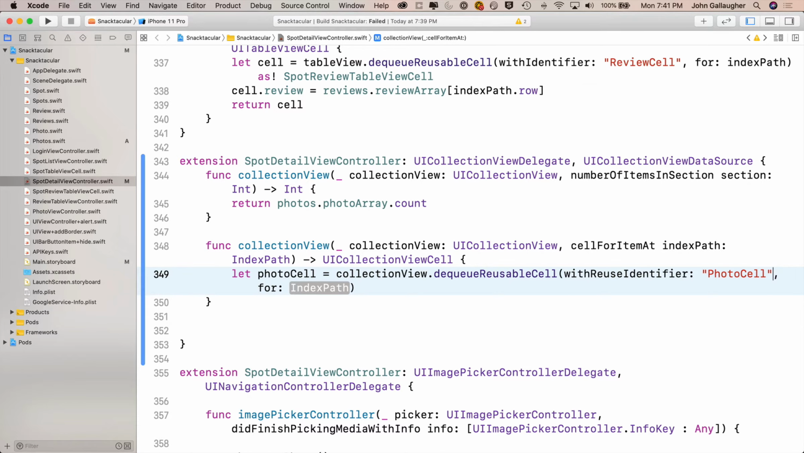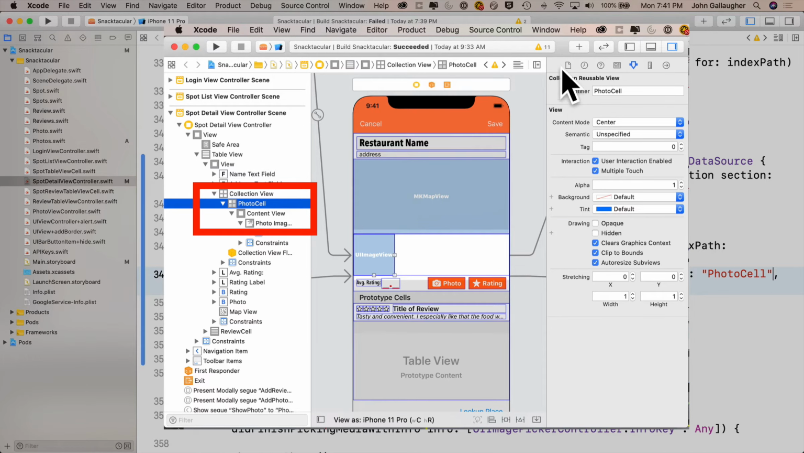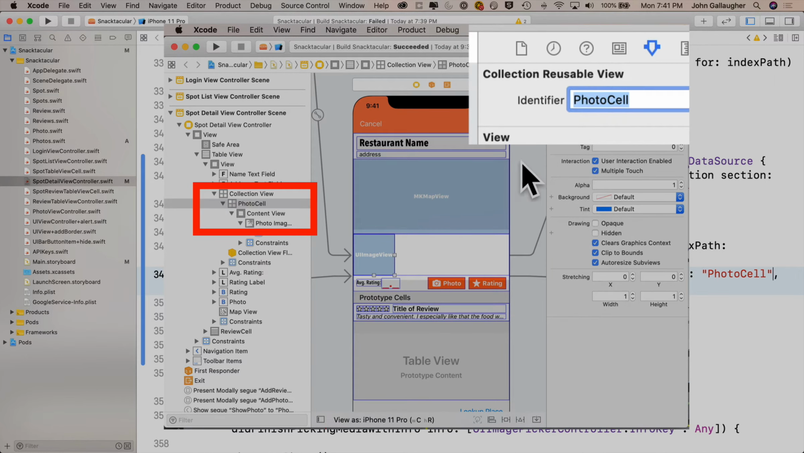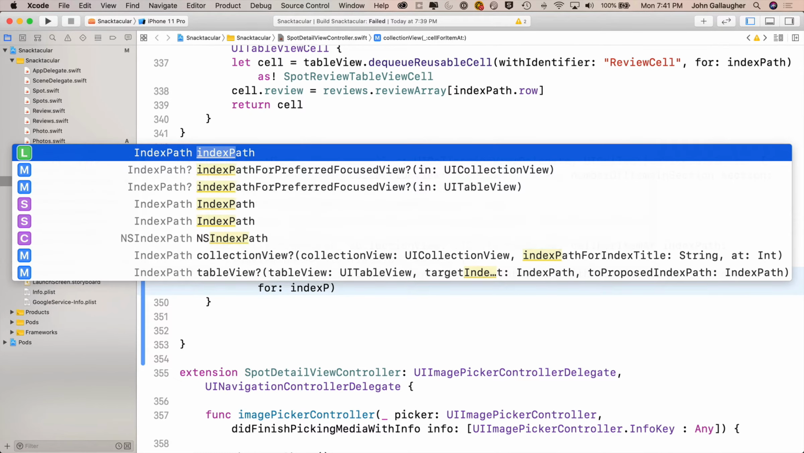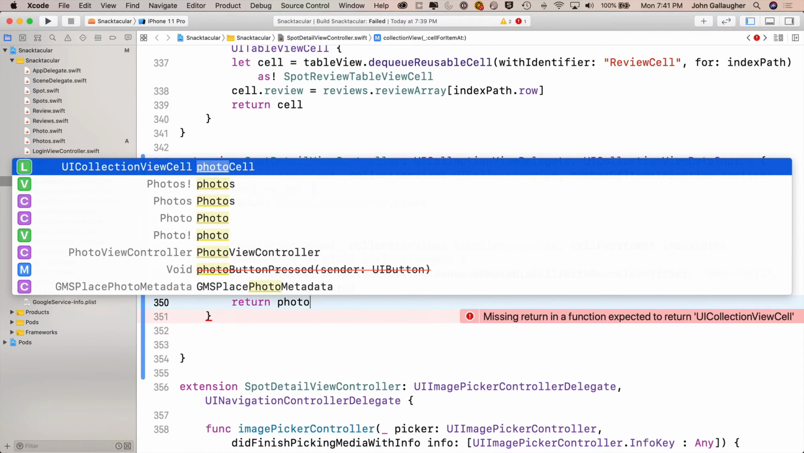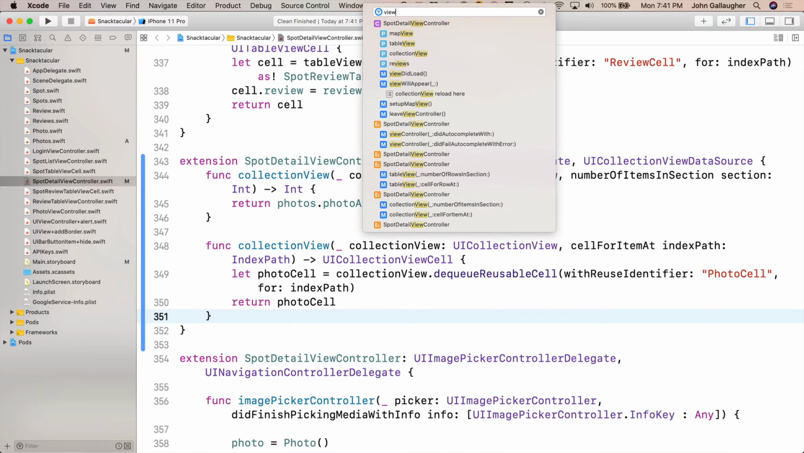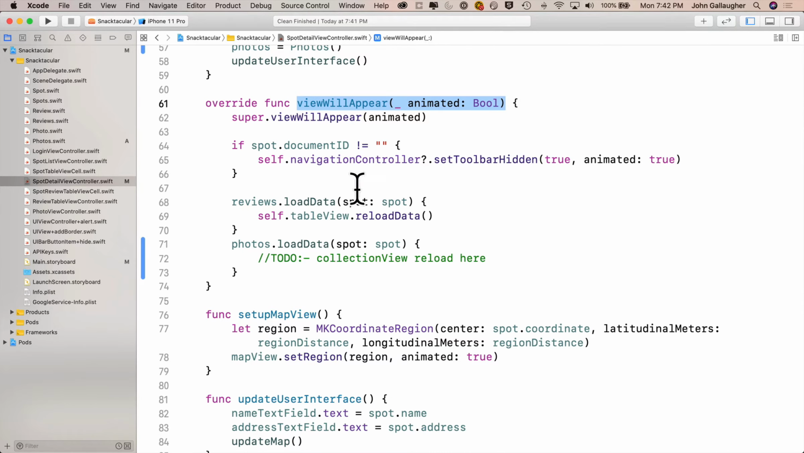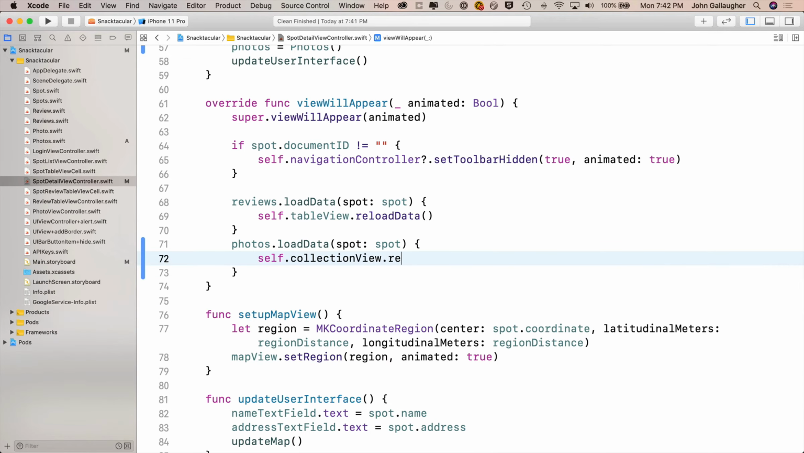You may recall PhotoCell was the identifier that we gave the collection view cell many videos back when we first set up the collection view on the main storyboard. If you want to go back to the main storyboard and double check, you can, but if you followed along without errors, then this should be accurate. And our index path should be indexPath, lower camel case. Then the last line in this function is return photoCell, lower camel case. And now we can jump bar back up to viewWillAppear, and inside of our photos.loadData call, we can delete the to-do for collection view reload here, and replace that with self.collectionView.reloadData.